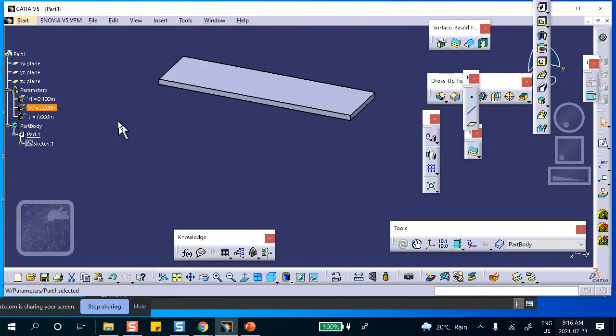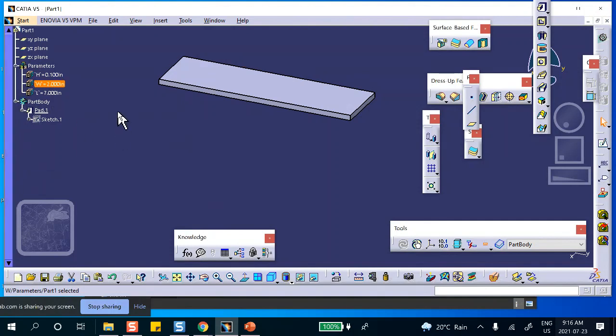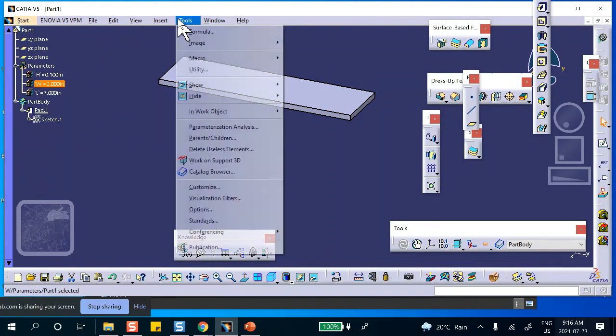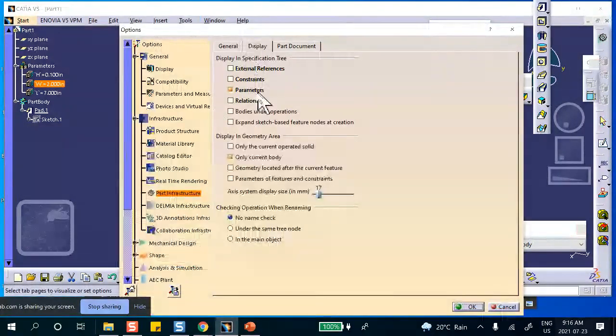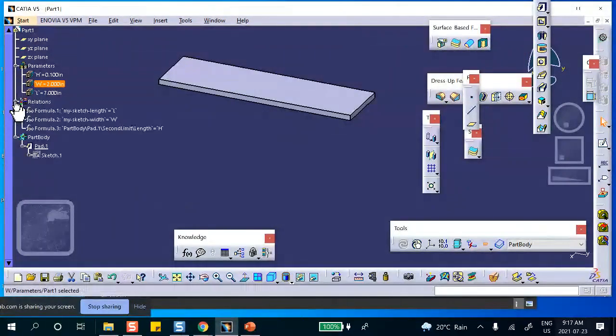Now, if you also want to see the equations or the formulas that you created, go back to the same place: tools, options. Say, show me the relations also. Say OK. And there's going to be another line here, and it gives you all those formulas that you created. Remember, you said my sketch length equal to L, my sketch width equal to W, etc.